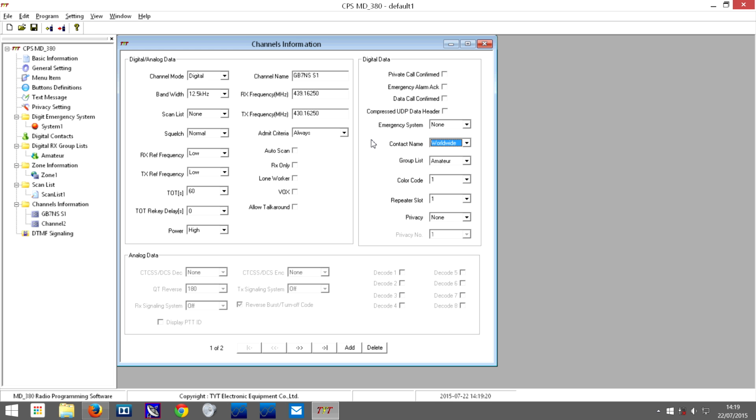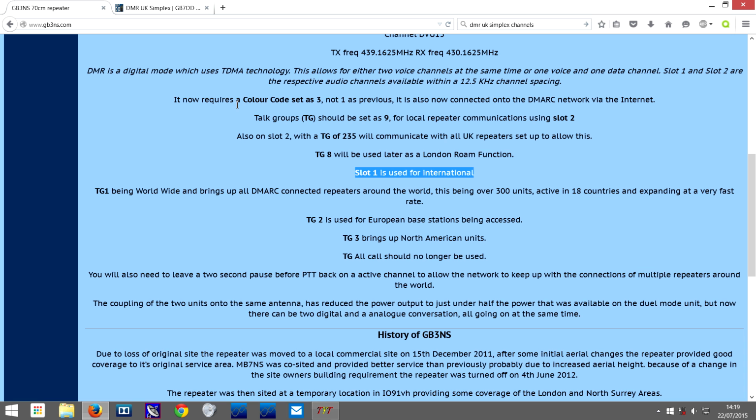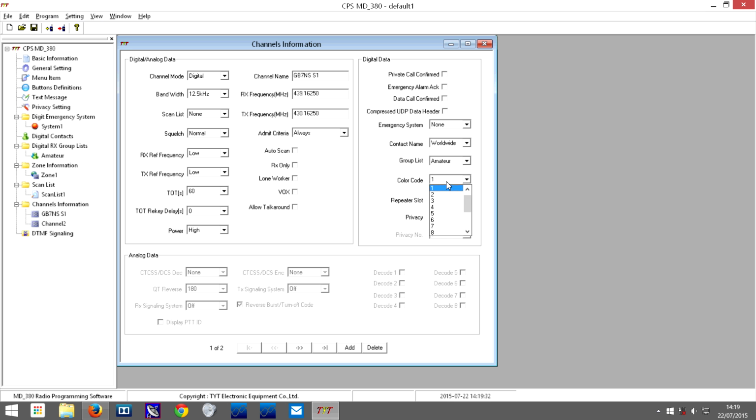Okay, so now we want to copy this information and put it in another channel. Actually, first there's one thing that I forgot, which is very important, which is the color code. So we need to check what the color code is. The color code is 3. So we need to make sure we put that color code in. Color code 3. Otherwise it won't work. Okay, so now we want to program in slot 2. Let's copy this channel. And to copy a channel you have to paste it on top of another one. Usually you would paste it on top of an empty one.